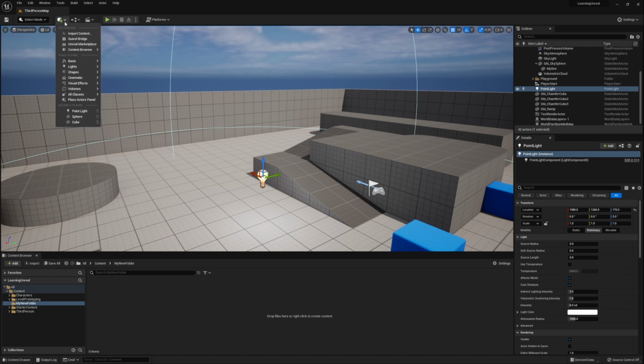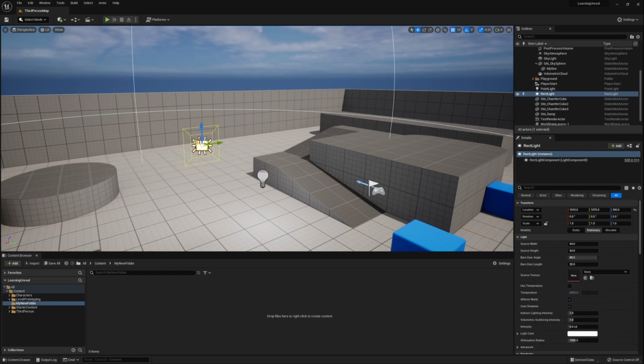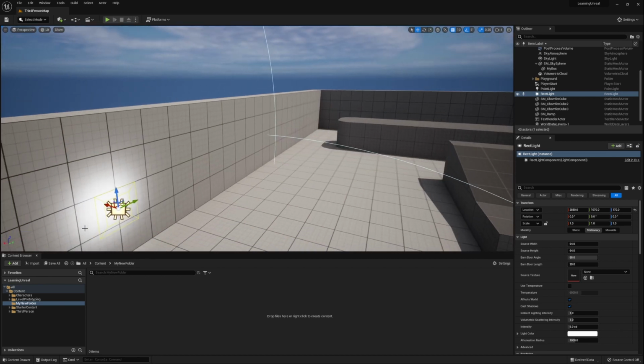Another light that I like to put in, especially for VTubing, is what's called a rect light. It's a square light, and it gives off lighting. Let me move it to the wall so you can see that right there. And that's really good for lighting your character.